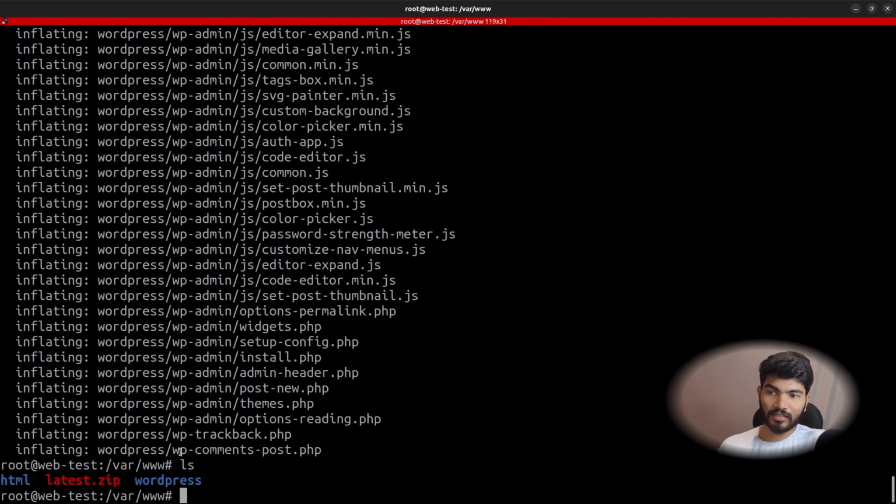If you do ls, as you can see a WordPress folder is created. Now here is the catch. If you want to delete the latest.zip file in order to reduce the mess, you can do it. Otherwise, if you want to keep it, you can keep it.